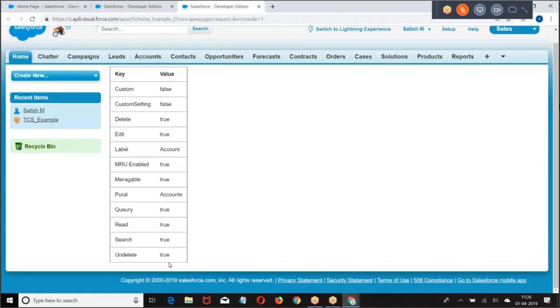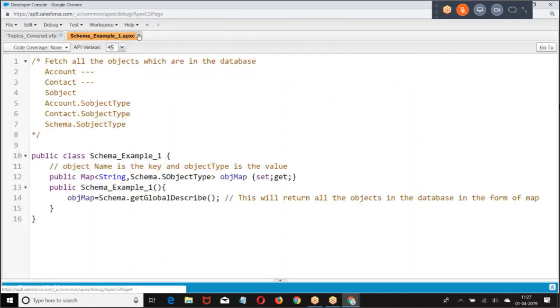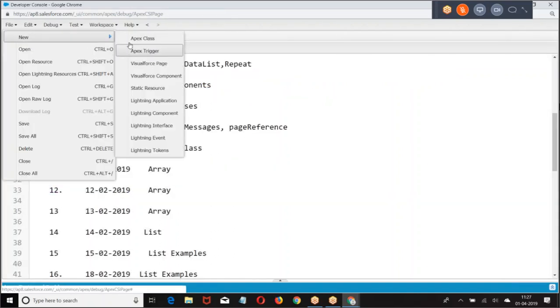Now, I want to combine the previous example and this example. Get me all the objects. After getting all the objects, check whether it is a custom object or not. If it is a custom object, then only show me. That means, get me only the custom objects from the database and display. The previous example and the current example, I am going to merge. Let us take this example, everyone.